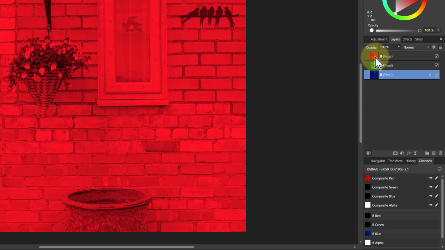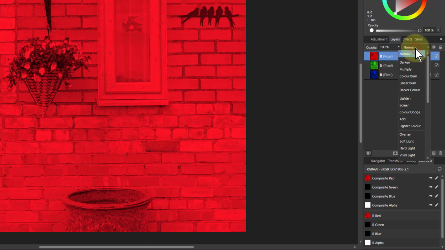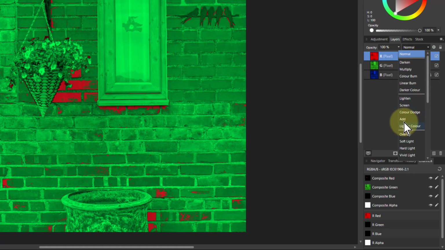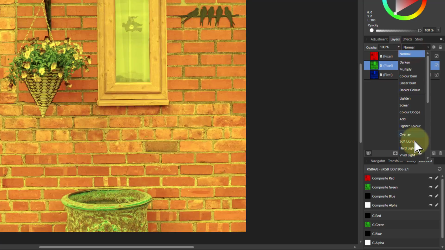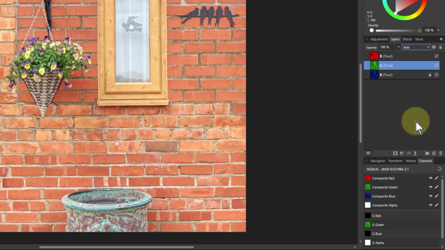So you can see here you've got red, green and blue, and all you need to do is to add them up. So from there to the add blend mode, and so there you've got the red and the green added together, and with the green we can put an add on that, and there we've got the original picture but now separated out into layers. So now we can do things with these separately.